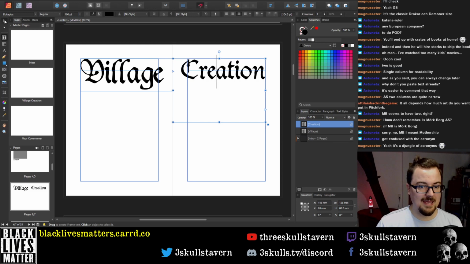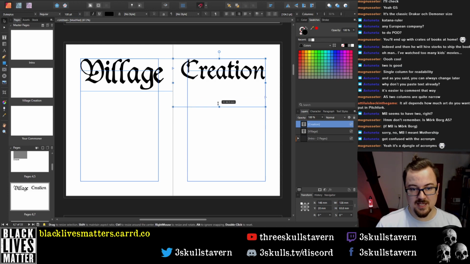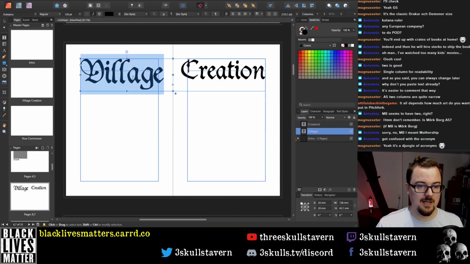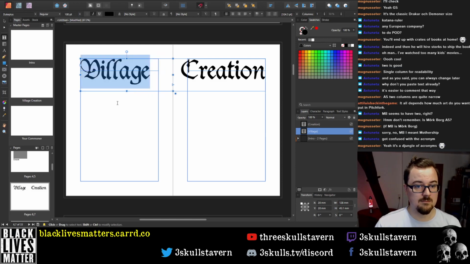Okay. And then again, it should snap to this line here when I resize it. Boom. See, it kind of goes red. So again, really easy to make these things line up. This one again, I'm going to change this down to 100 so it matches. Okay, and there we have the kind of village creation.